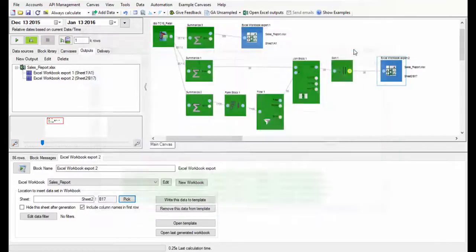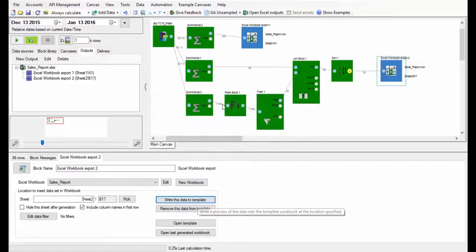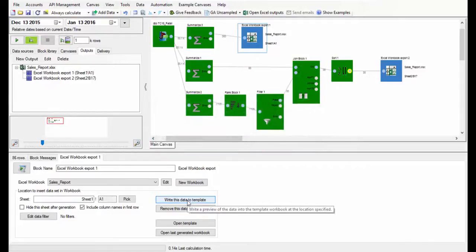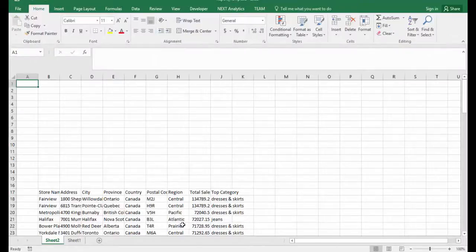With Analytics Canvas, you can write the data to or remove it from your template dashboard using the Write This Data to Template and Remove This Data from Template buttons. You can open your template file to preview and add formatting and graphs by using the Open Template button. Let's add some formatting, charts, and a simple descriptive statistics to the template.